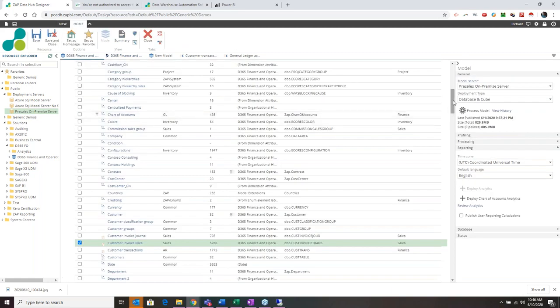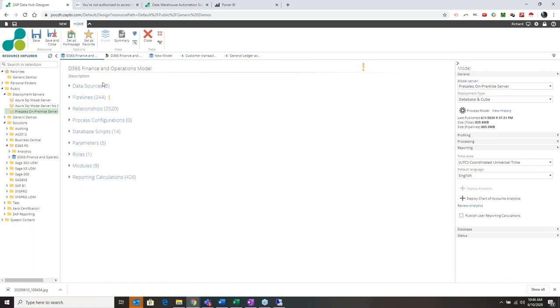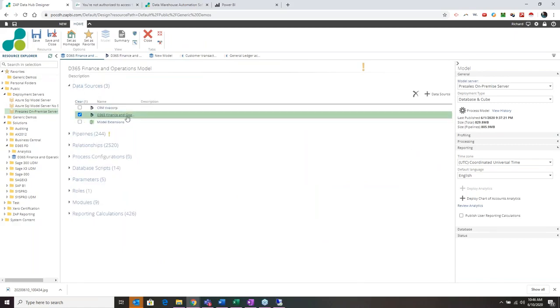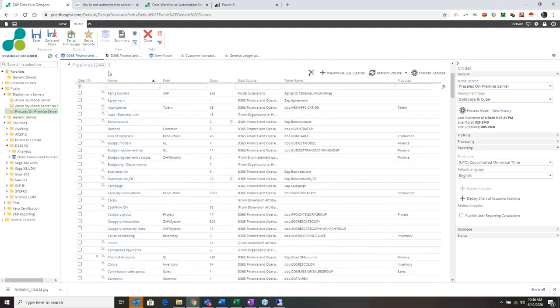And once we do that, this is the administrative mode of that data model. Again, we identified the key tables to bring in here. Once we bring in all that information, they show up as data pipelines. As you can see, we have 244 pipelines. It's a lot different than 1,700.